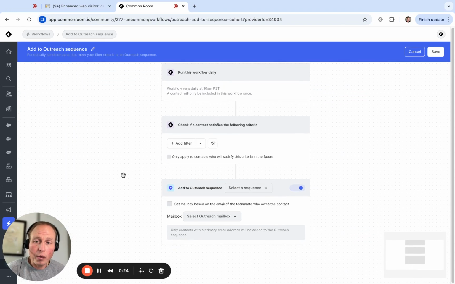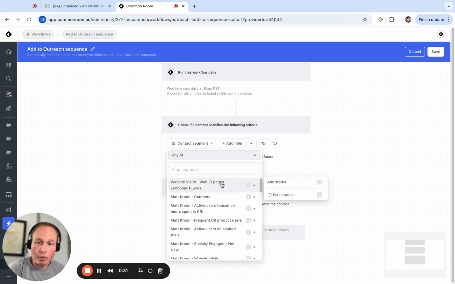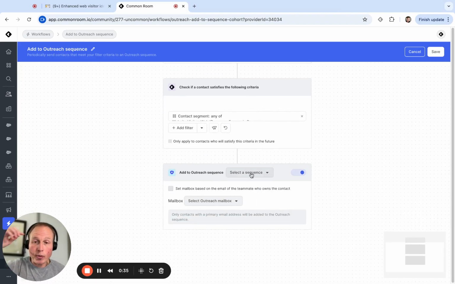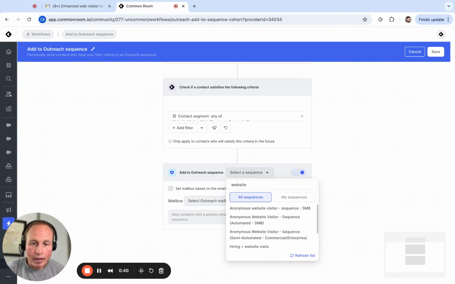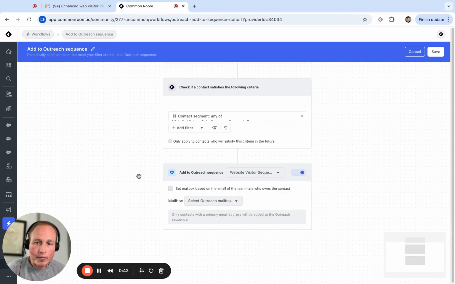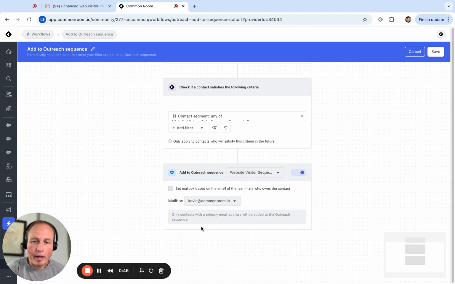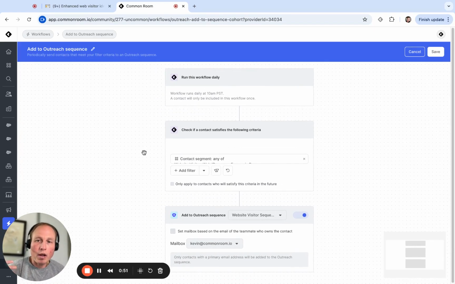And here, all we really need to do is add a filter for that segment, people who are added to that segment we just created, this website visit one. I'm going to select this. And the last thing we would need to do is select which sequence we want to add these contacts into. So for here, I can say there's a website visitor sequence, great. And then the mailbox, we can send it from my own mailbox. And then all I would need to do is save this, and anyone who gets added to the sequence would automatically go through our flow and be sent that outbound message that we just generated with Rumi.